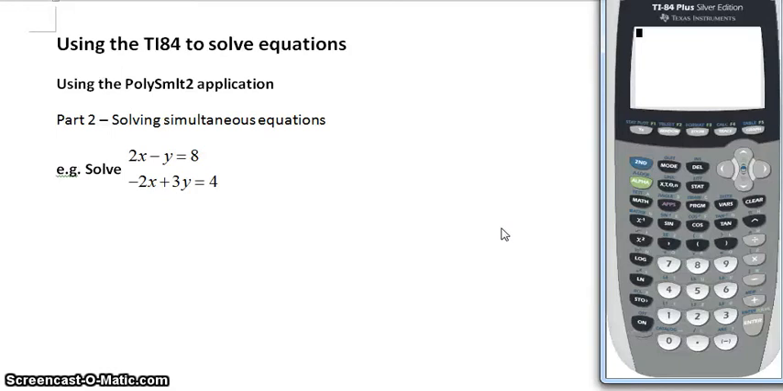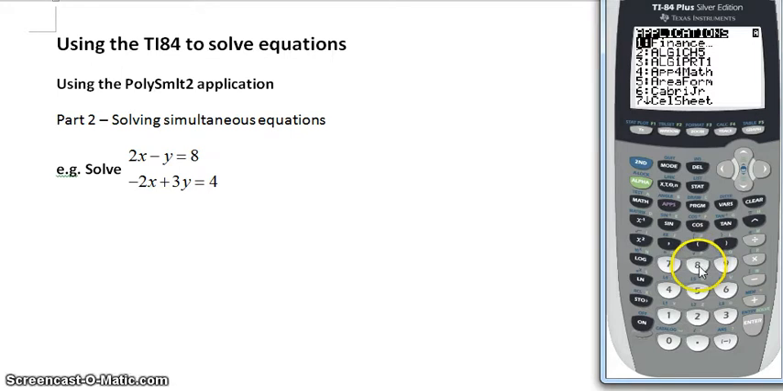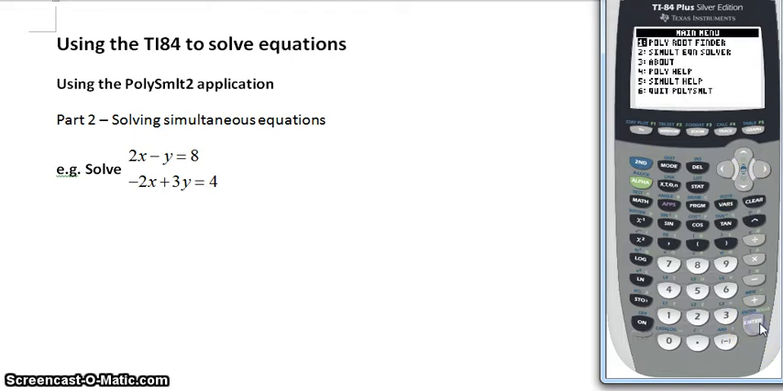Okay, in this second video on solving equations using the TI-84, we are again going to use the PolySmlt2 application. And just like we did before, we're going to press the apps button. And we want the P for PolySmlt, so it's alpha P, which is number 8. Scroll down, press enter, and press enter again.